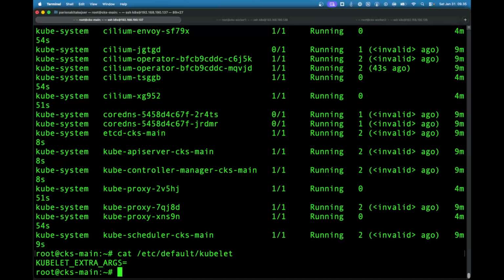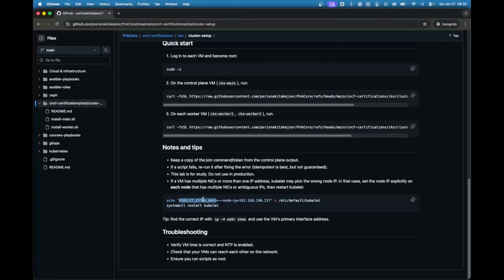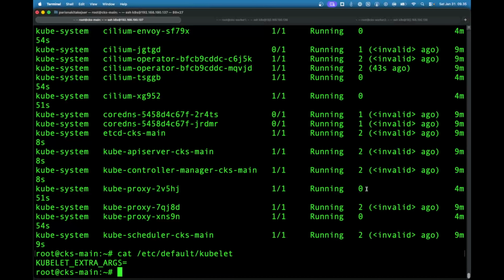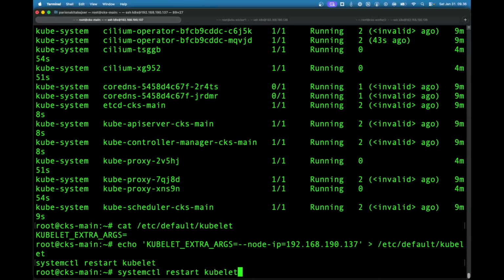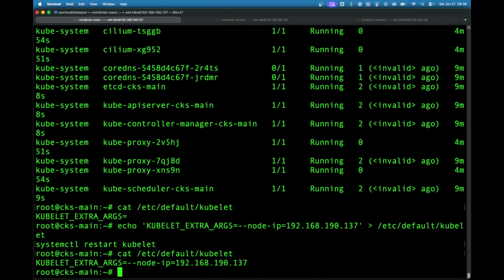So let's see what it's doing. You can see extra arguments, so that's what we're going to set. We set this as the IP we have, and this is my local IP for exactly this VM. Remember to change that, and we restart the kubelet, and we can see here now the node IP is the right IP.